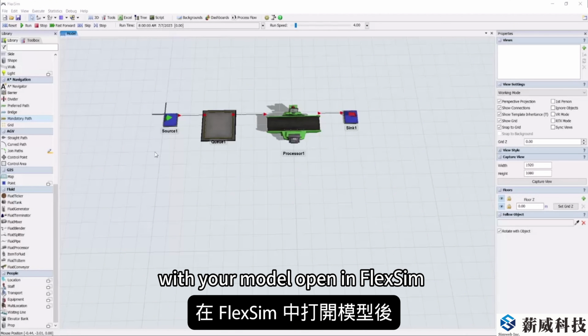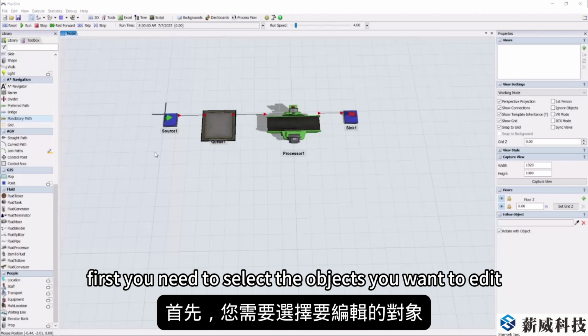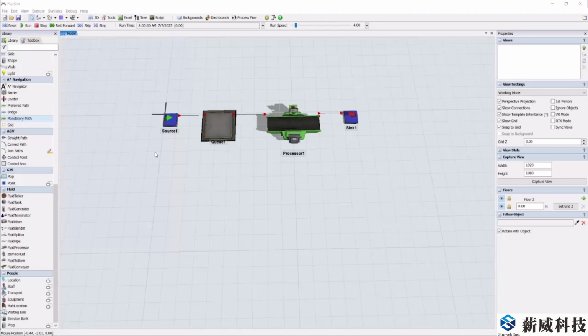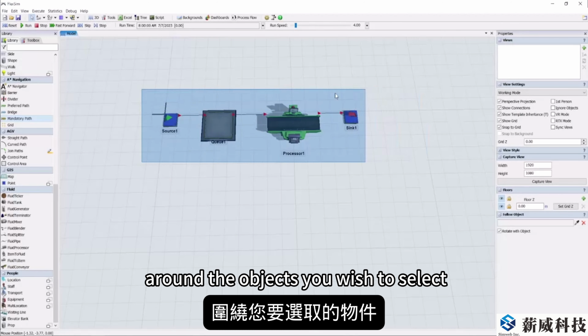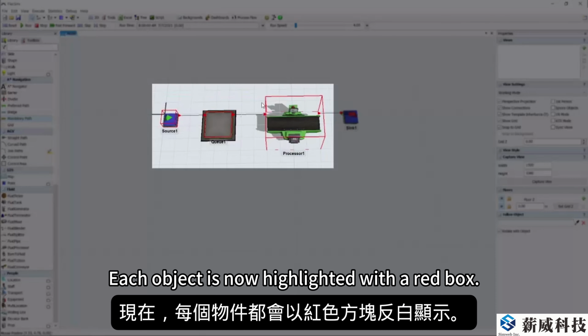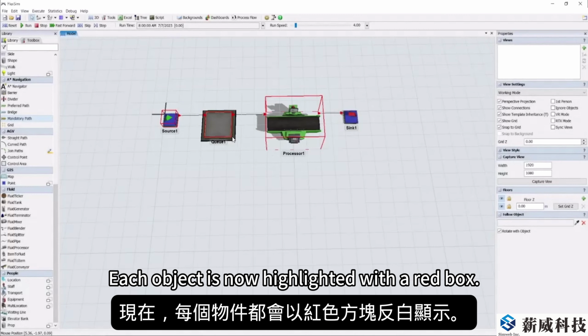With your model open in FlexSim, first you need to select the objects you want to edit. Press and hold Shift while using your cursor to click and drag a window around the objects you wish to select. Each object is now highlighted with a red box.